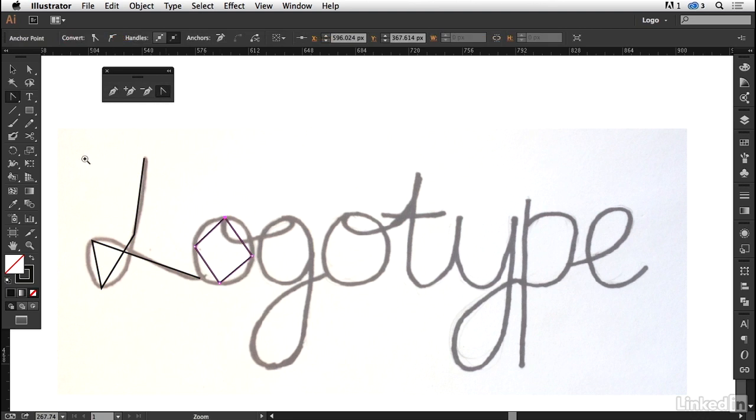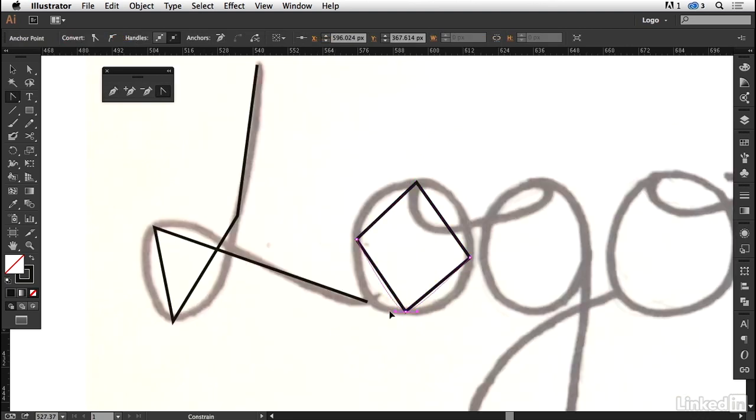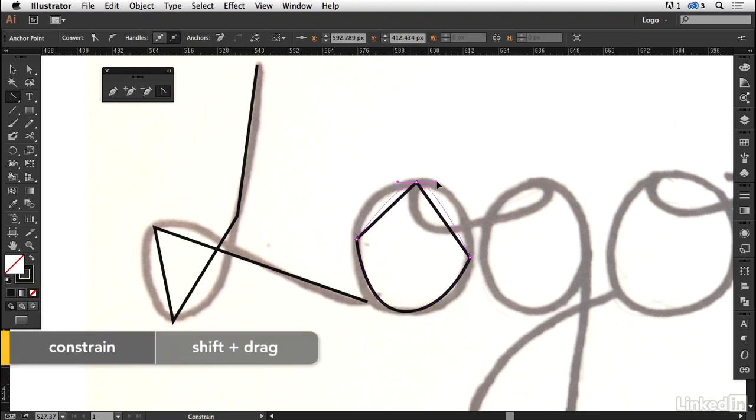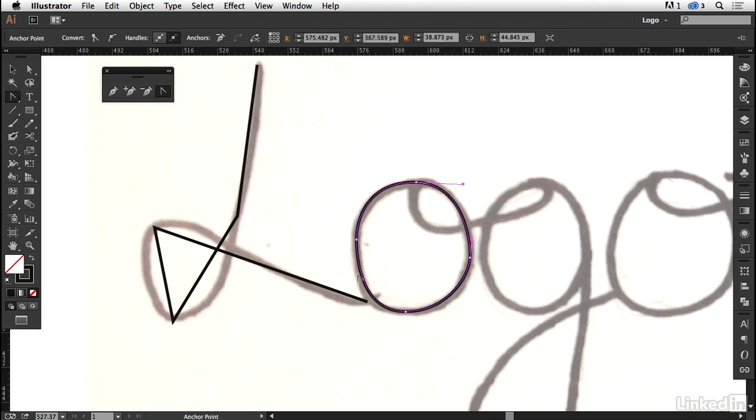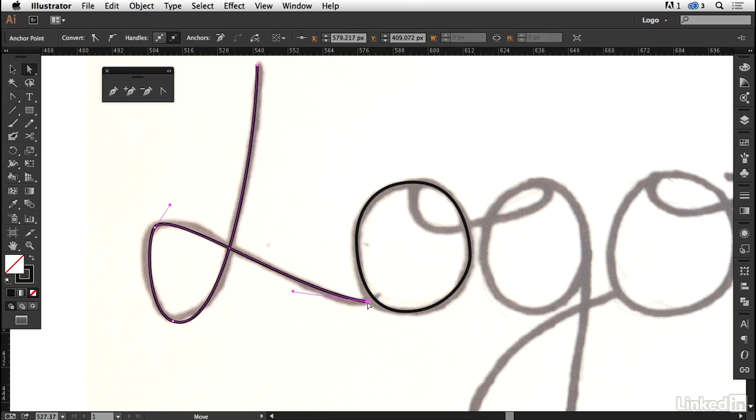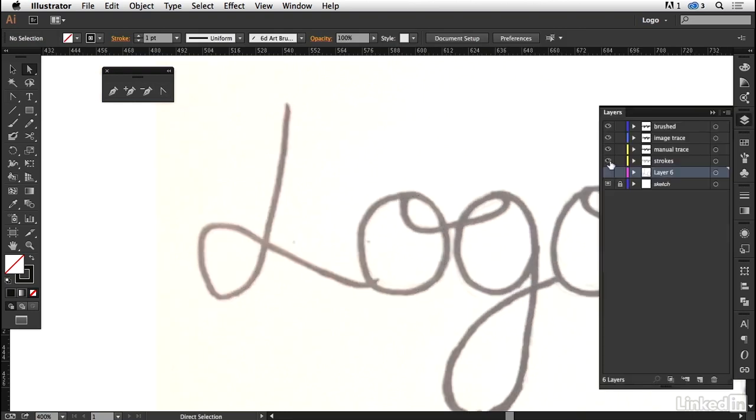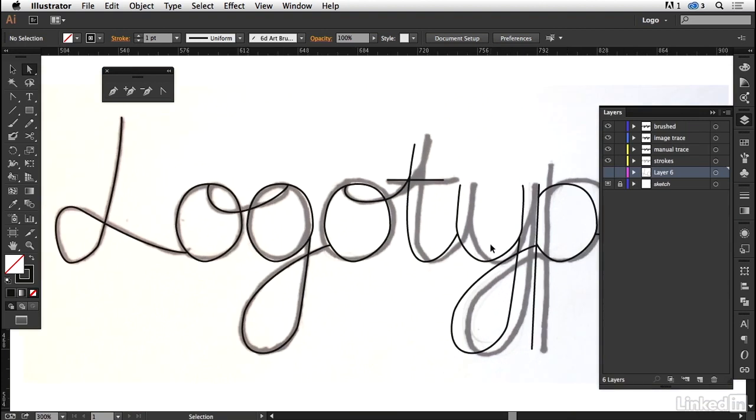Now switching to my anchor point tool, I will introduce curves and do my best to keep those curves perpendicular. I'm holding down the Shift key as I drag them. In addition, I can pull on the path segments themselves. Using my direct selection tool, I'll select the endpoints and make sure that the letters actually join. And continuing in this fashion, I will end up with outlined letters like these. You can see that I've intentionally deviated from the sketch.